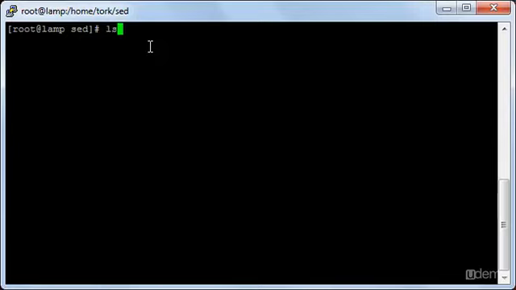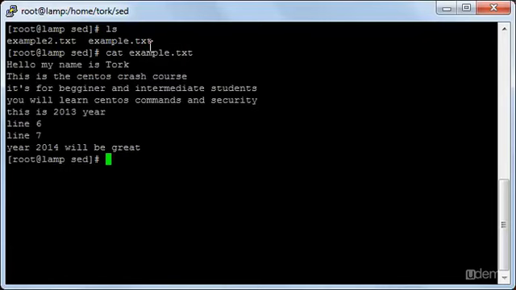First I will see the files that I have here. I have two files, example2.txt and example.txt. I will display the contents of the file example.txt, and then I will display the contents of the file example2.txt.